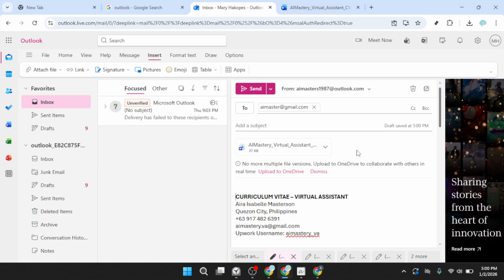That's all there is to it. You've opened Outlook, started a message, added the recipient, pasted your CV if you want it visible right away, and attached the file for a polished, print-ready copy. With these options, you can present your experience clearly and professionally in just a few clicks.